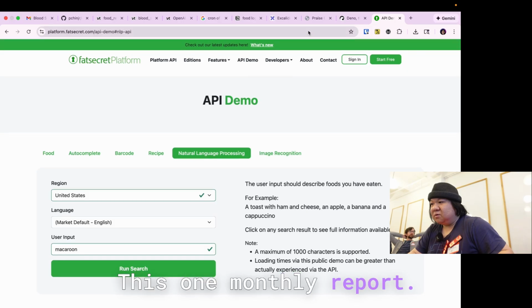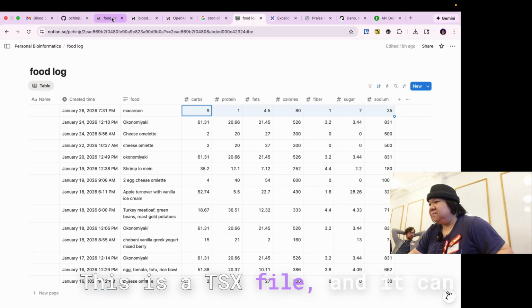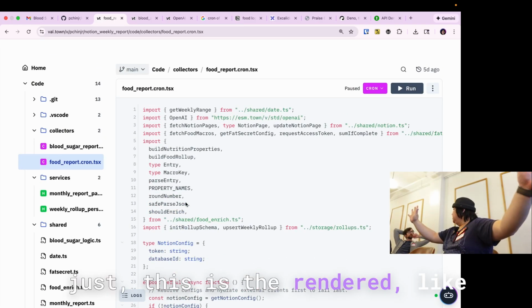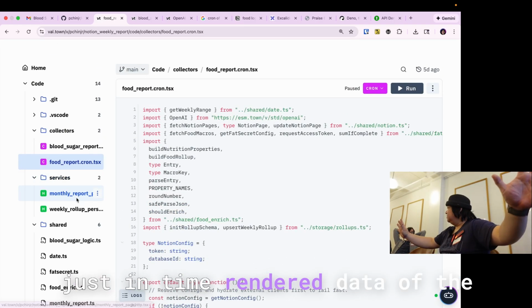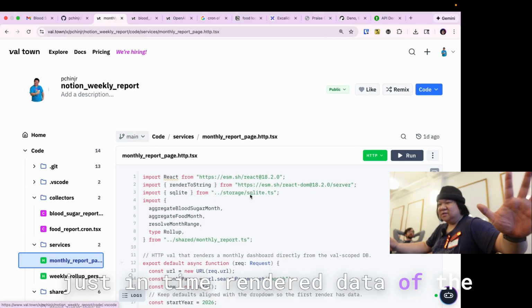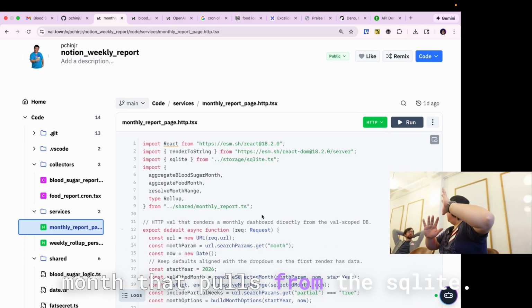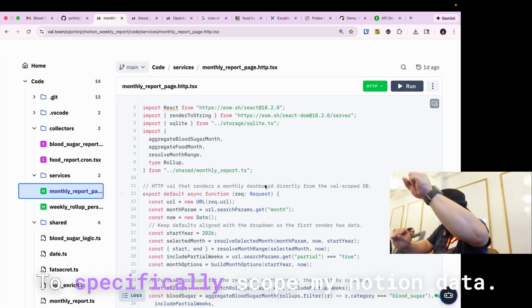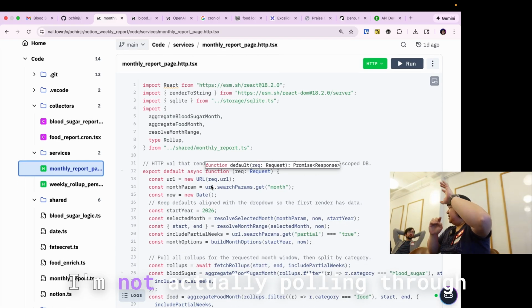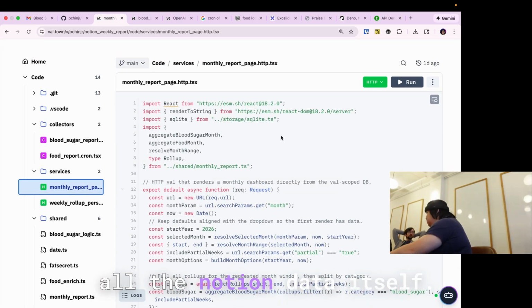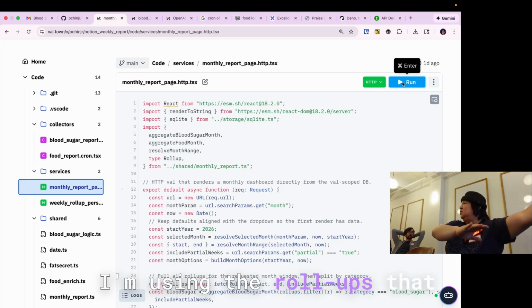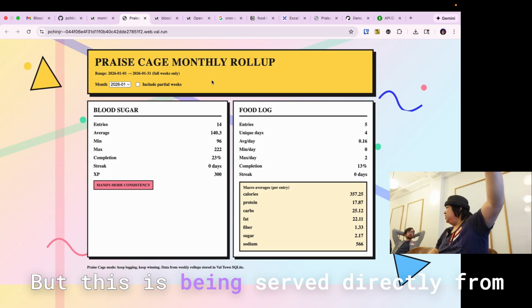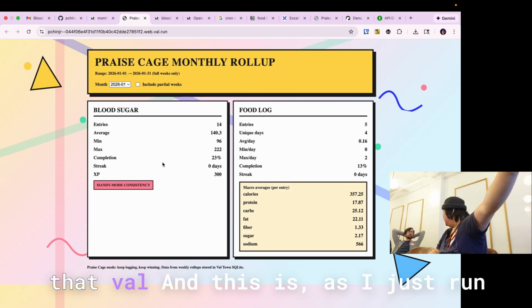This one, monthly report. This is a TSX file, and it's the just-in-time rendered data of the month that pulls from the SQLite. If I wanted to specifically scope my Notion data, I'm not actually polling through all the Notion data itself. I'm using the roll-ups that I'm getting every week to then compile it into this monthly view. But this is being served directly from that val.